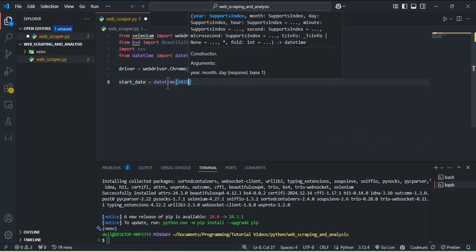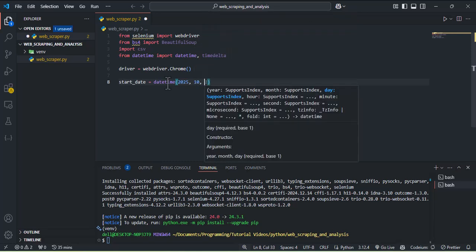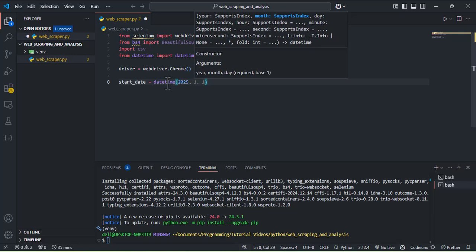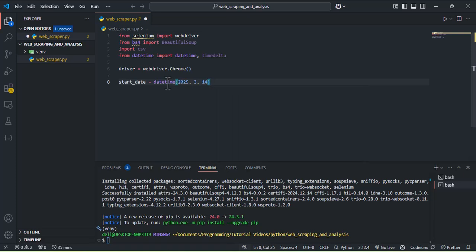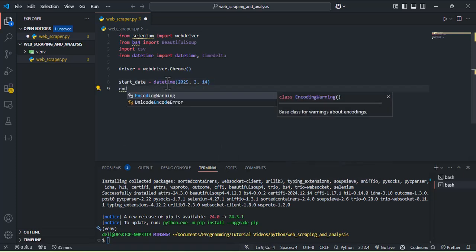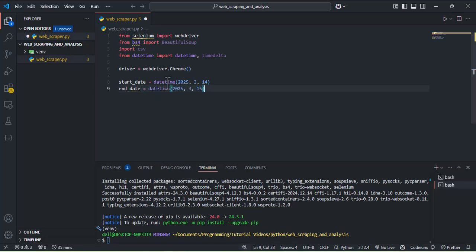Let us set it to 2025, maybe February 10. Okay, let's just do March, and then set the to date to be 14. And also the end date will be, maybe, you can just set this to be 20, so that it scrapes the flight information between 14 to 20 for you.